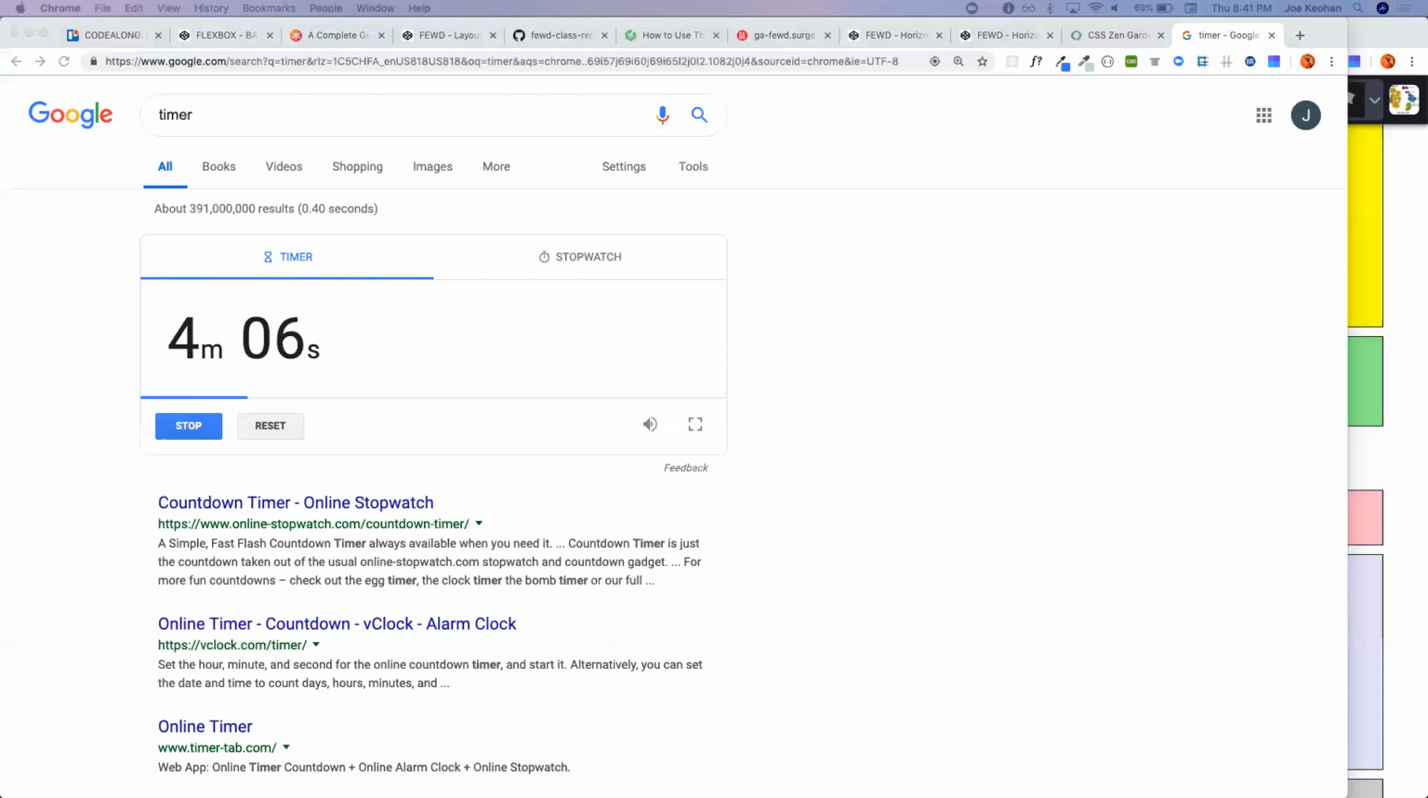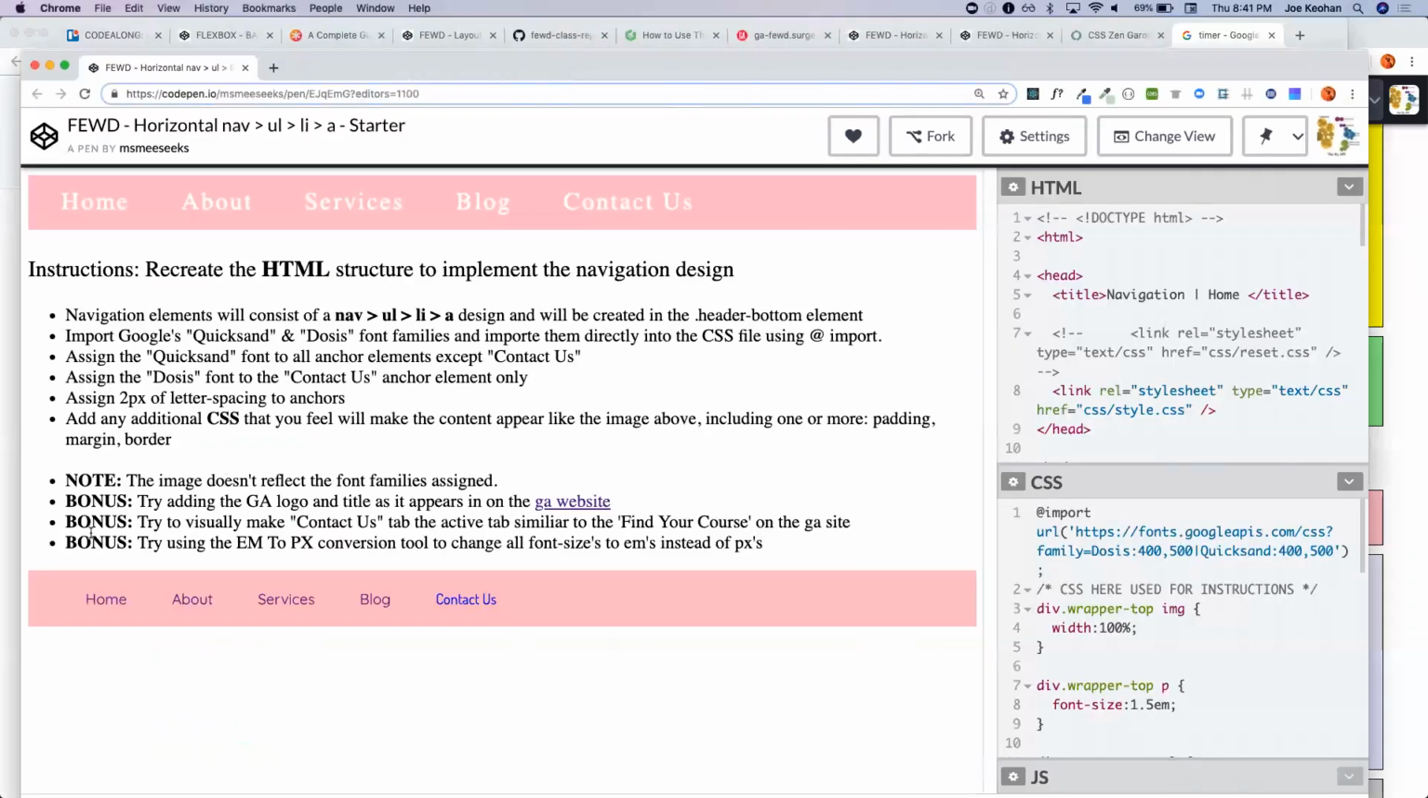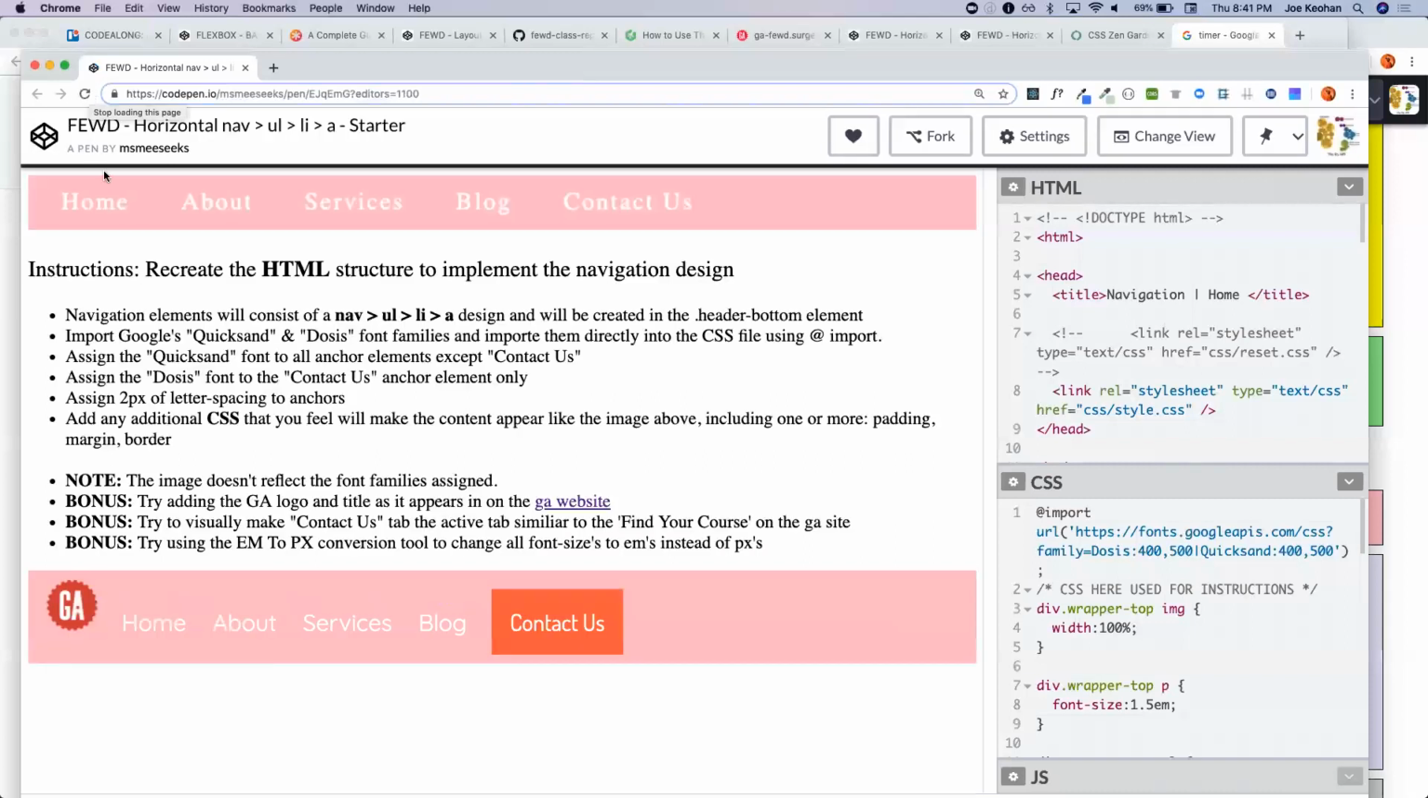This is yours. Did you save yours? Because I don't see the nav. I see this, but I don't see the icon. I just saved it. All right, so let me refresh. There you go. All right, cool.